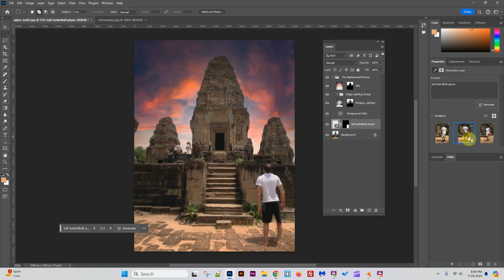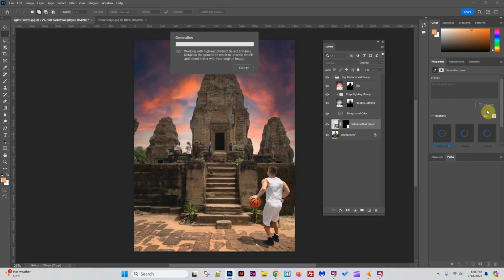Okay. I don't like that. Oh, maybe that one. Kind of like that one, but I'd like to see the side of him. I'm not sure I want a basketball, but this is how you do it. If you don't like any things you've got, you can generate again. Click right there.